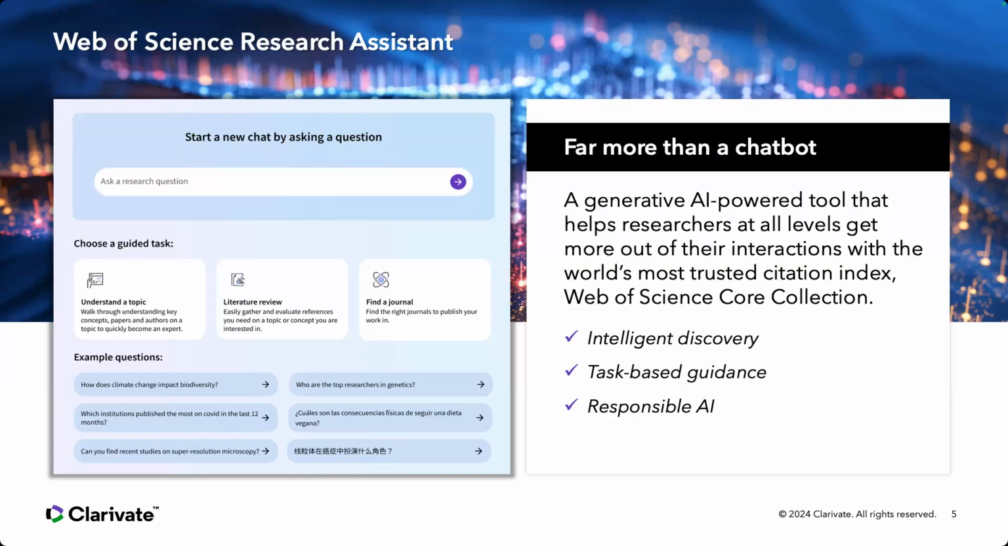So as you can see, and I'll go into detail about these functionalities during the course of this presentation, the generative AI is just one part of an overall package of capabilities here that we've designed specifically to help researchers to navigate the best of the Web of Science without needing to understand it like a pro user might otherwise.